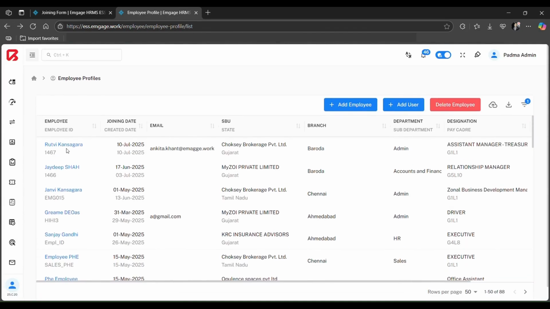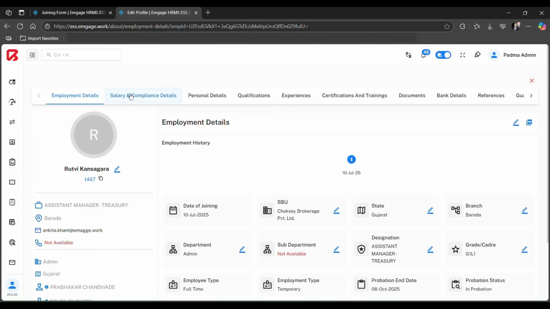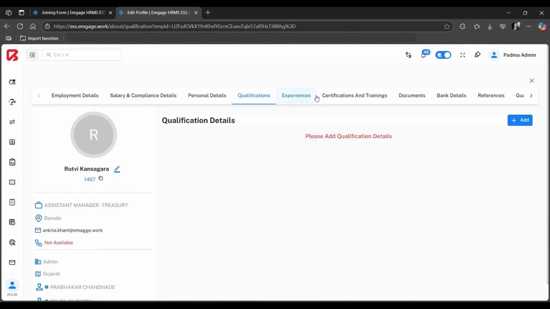Now, if you click on any single employee's profile, you will be taken to their complete profile where you can see the salary details, personal details, qualifications, experiences, documents, bank details, all of that.